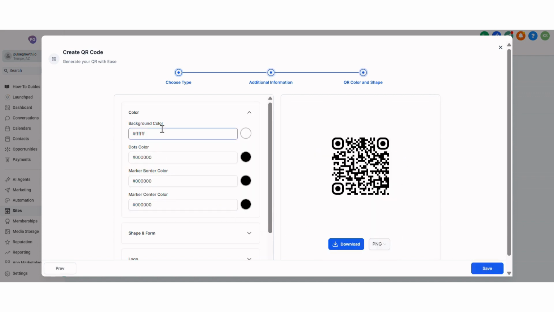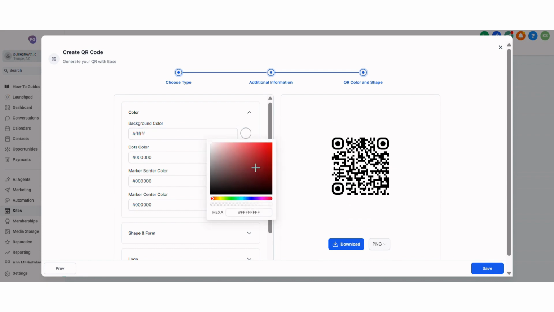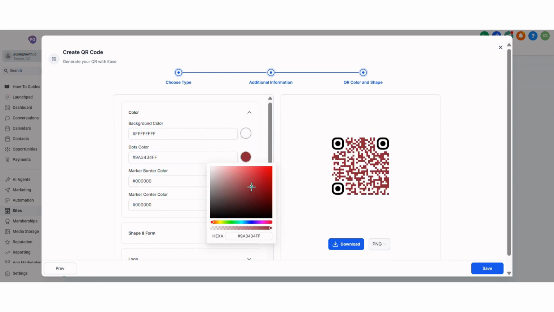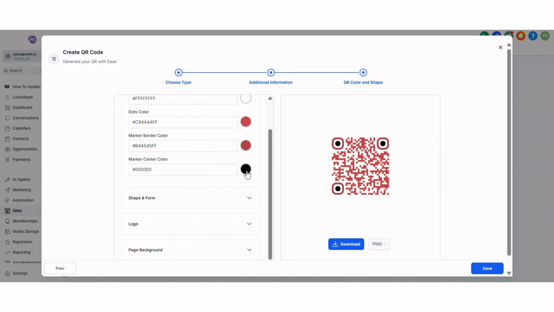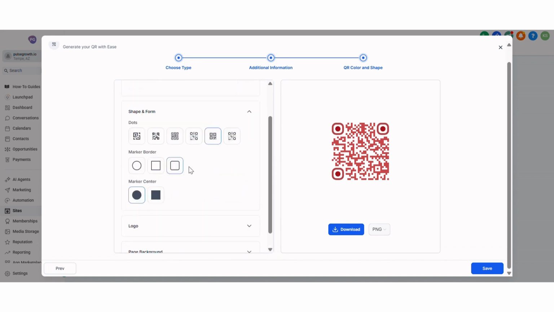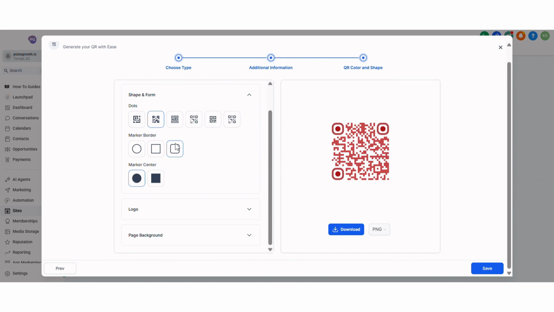Now it's time to customize the design to match your brand. You can choose from different QR code styles, update the color scheme to fit your branding, and even add your own logo right inside the QR code for a more professional touch. If you want to go a step further, you can upload a background image, perfect for flyers, product packaging, or in-store displays. This is where you make the QR code not just functional, but visually appealing and on-brand.